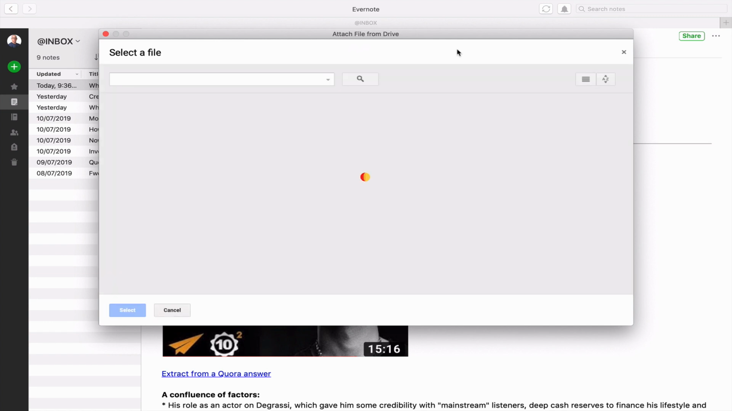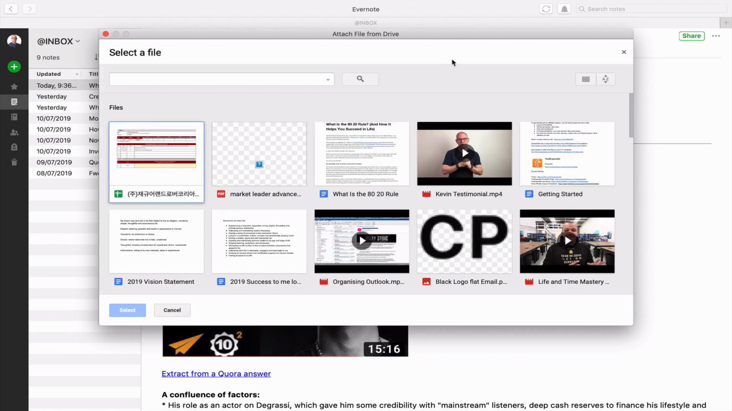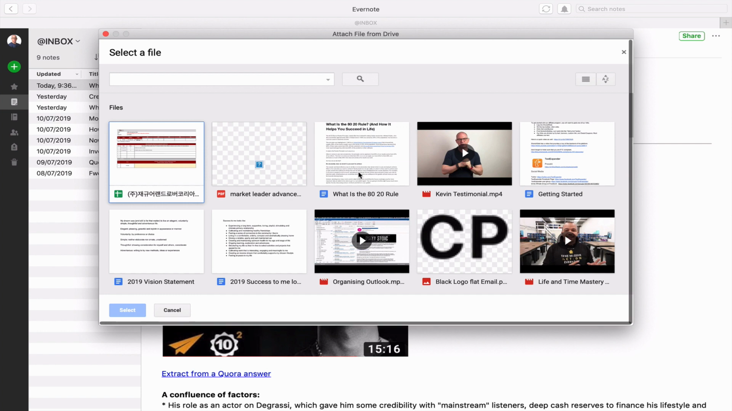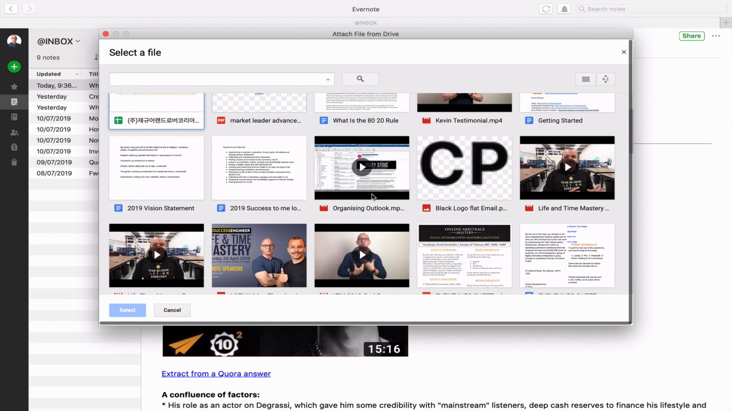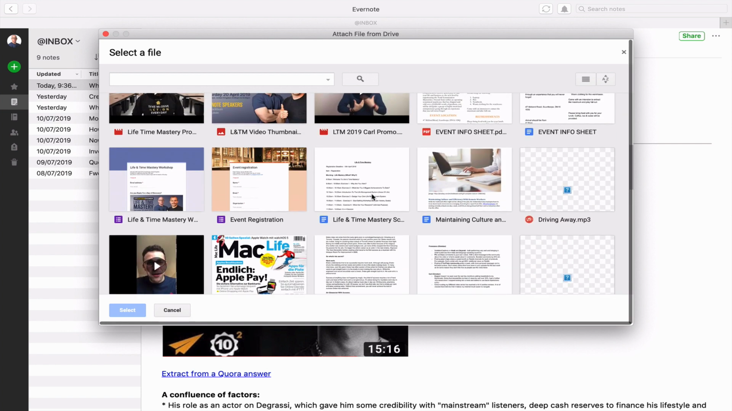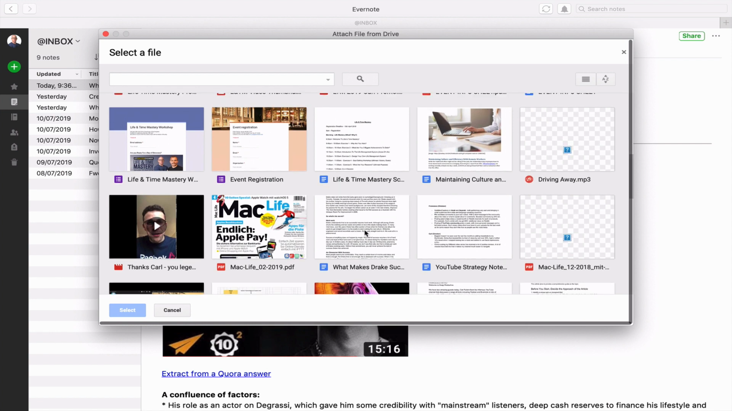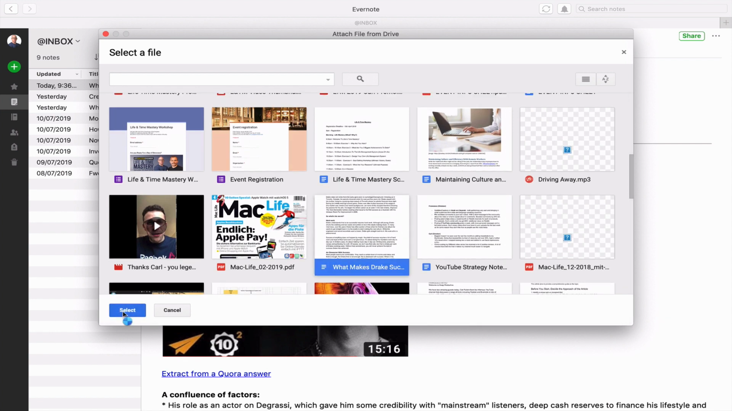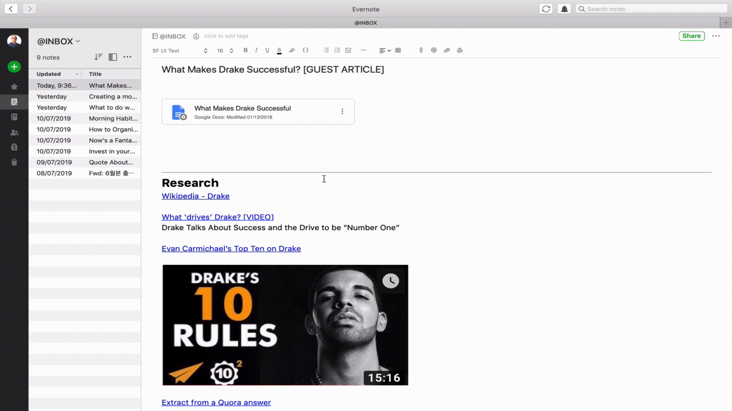So all I need to do is click on that, and I can now go to my Drake article, which is in here somewhere. I know it's in here somewhere. It was a while ago that I wrote it. There we go, that's there. So I'm going to click that, I'm going to select that, and what that's going to do is drop into my Evernote right up at the top here.